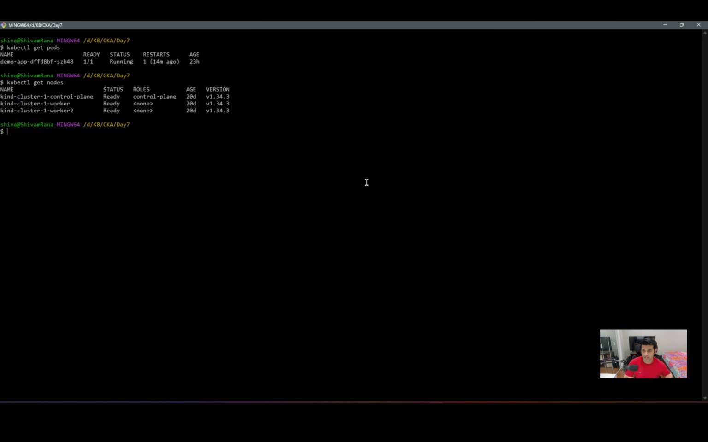So let me exec into the control plane node. Since I'm using Docker as my container runtime, I'm using the docker exec command and I'll copy the name of my control plane node. Okay, so here I am inside my control plane node. Let's go to the directory where all the configuration files for the control plane processes are present. The directory is /etc/kubernetes/manifests.